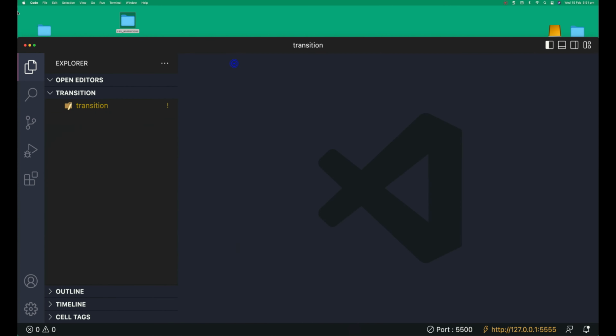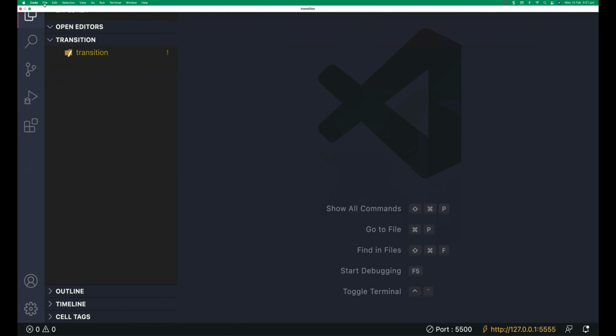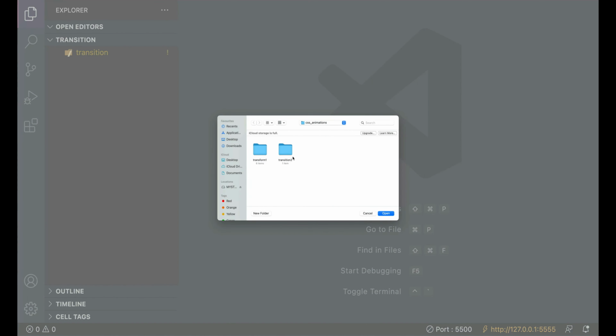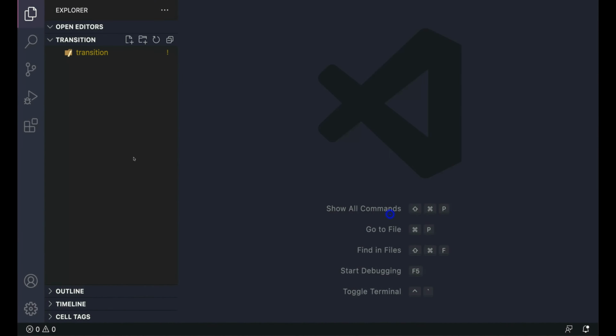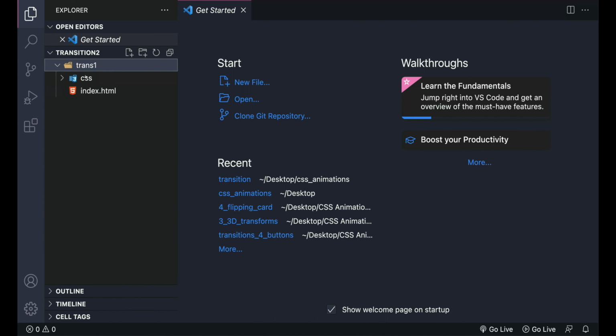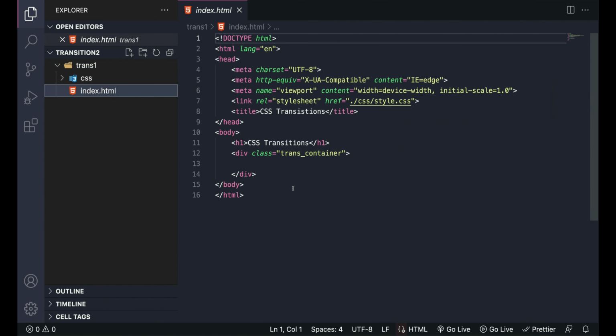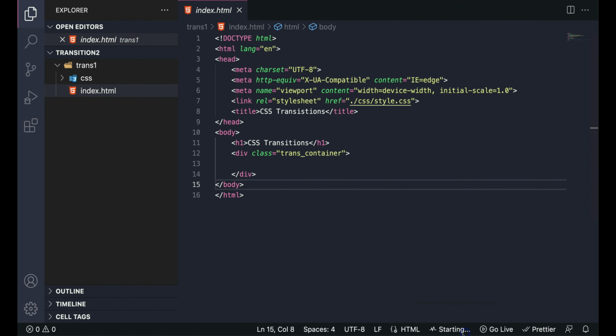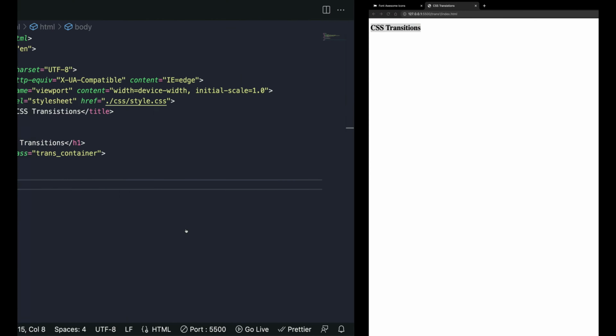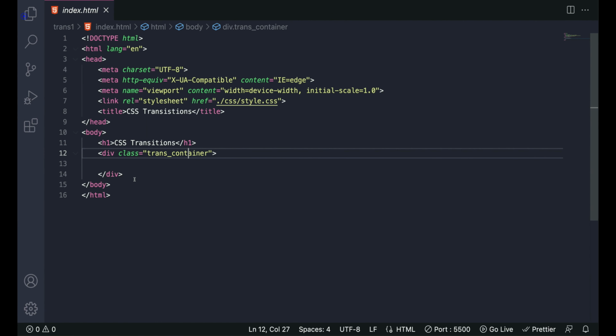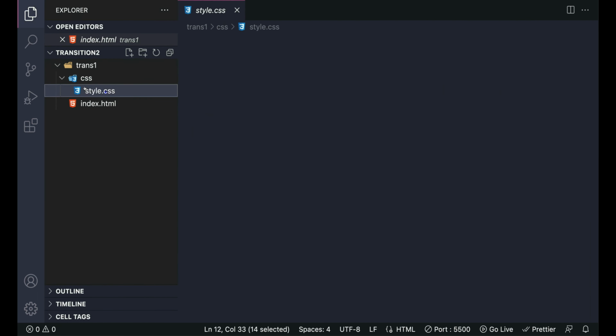So what we need to do is go here, File, Open Folder, and open the transition 2 folder. Now inside, as I mentioned, we have trans 1, that's for the first lecture, and nothing special. If we go live, we're going to have only the CSS transition H1 element showing, because the trans container is not being styled.